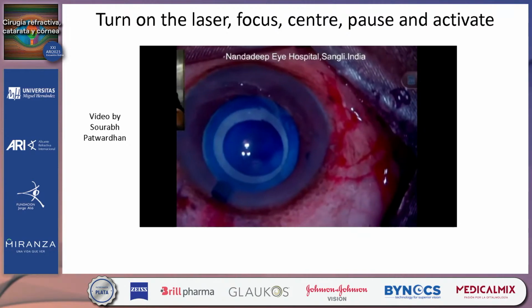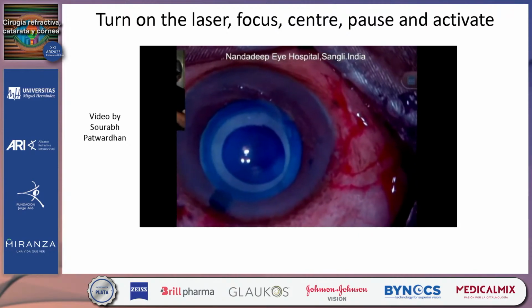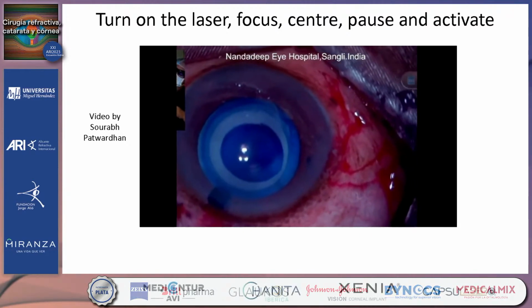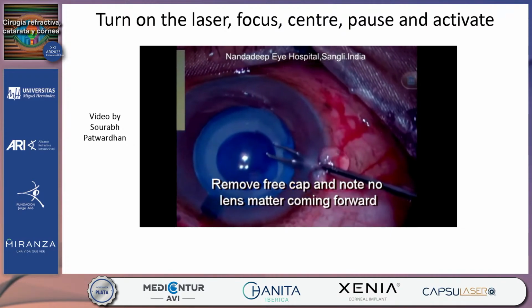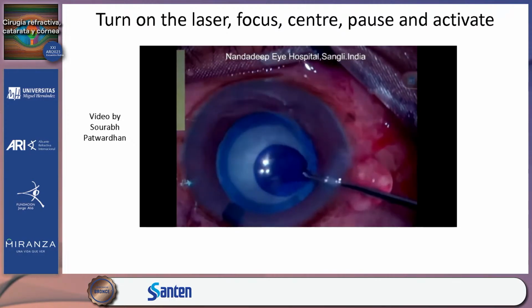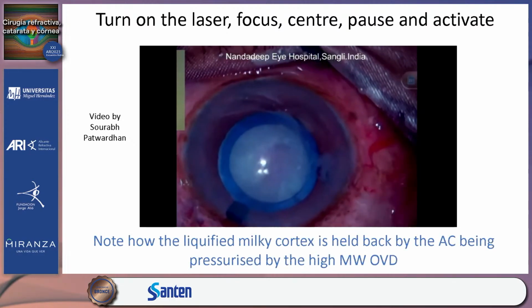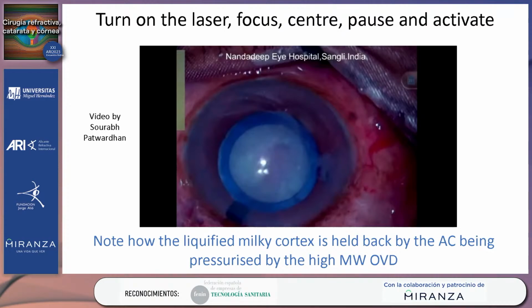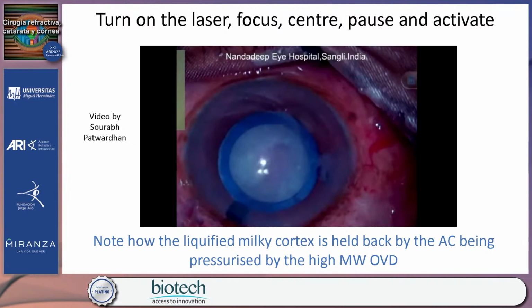You can see with this intumescent cataract that there is shrinkage of the cap and expansion of the capsular opening. And when you remove the free cap, you'll see that, in fact, there is no lens matter coming forward into the anterior chamber. This is because of the pressurization effect of the high molecular weight OVD.